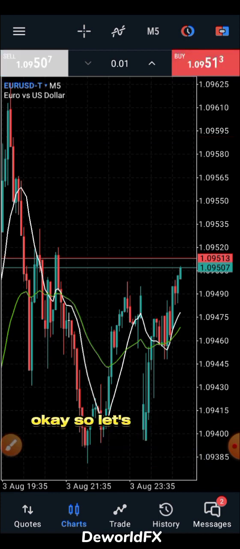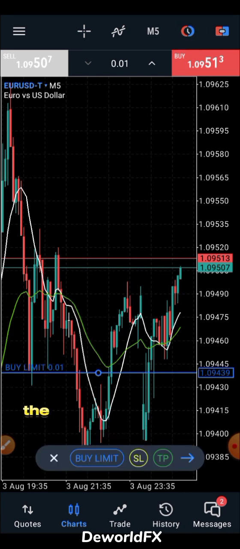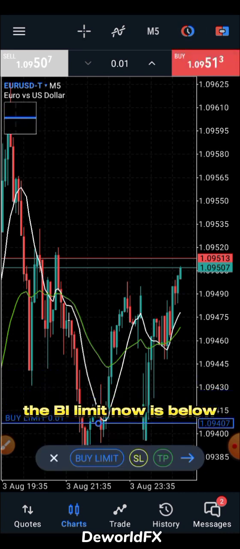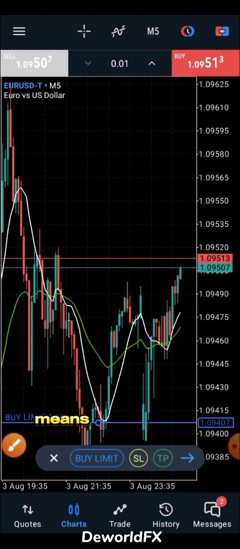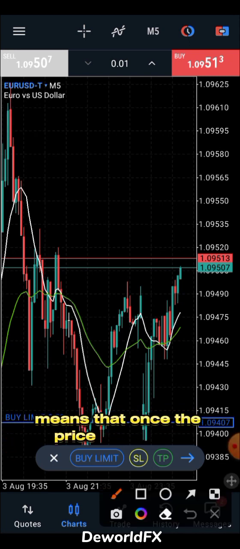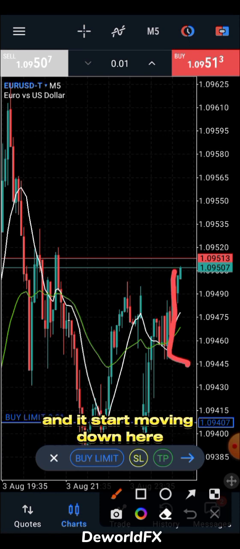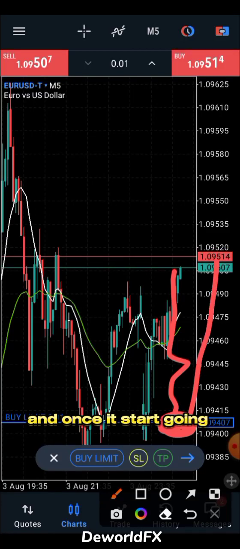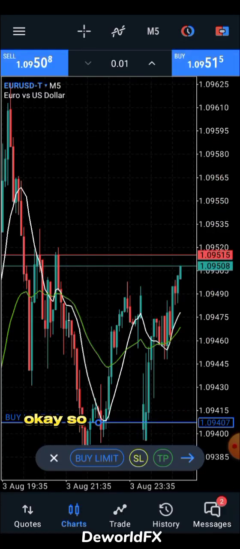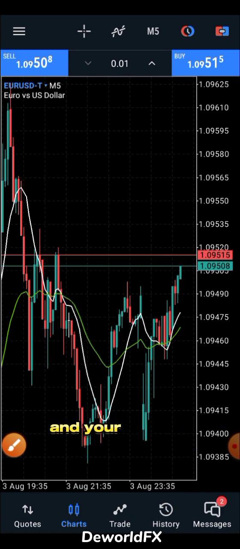Okay, so let's take a buy limit too. So I click this same icon again. The buy limit now is below the current market price. As you can see, I set it here now. So what this buy limit means is that once the price is this way and it starts moving down here, once it gets here, it triggers the buy limit, and once it starts going up, I will be in profit. Okay, so this is how you set your buy limit and your sell limit, buy stop and sell stop.